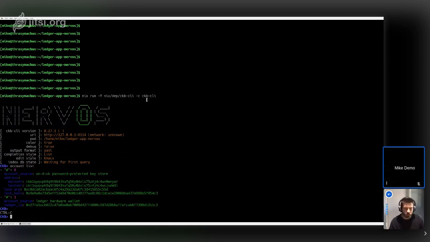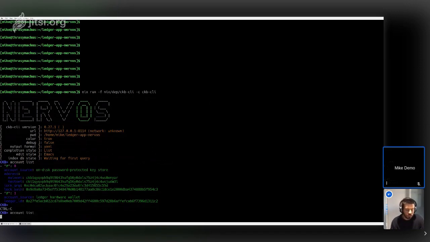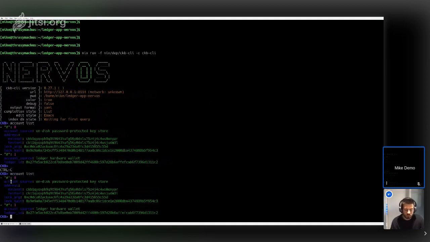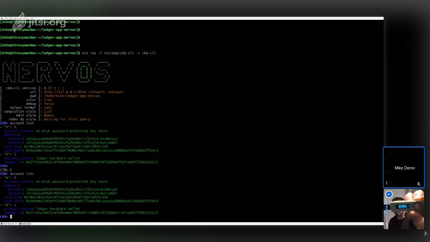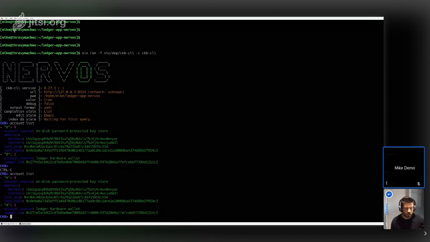And you'll see in this terminal I have accessed CKB CLI, and I have just run account list here. And so if I run account list, what you're going to see is the functionality you expect, which you currently find in CKB CLI, but it's also telling me about a ledger hardware wallet that it has attached, and it has a ledger ID associated with that. So I'm in the Nervos application right now on my ledger device. It just says use wallet to view accounts, which is what we've just done with the command line.